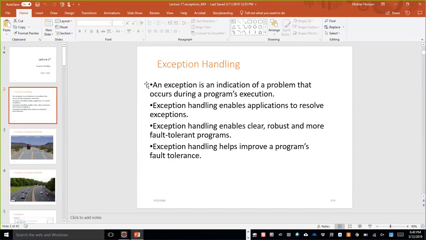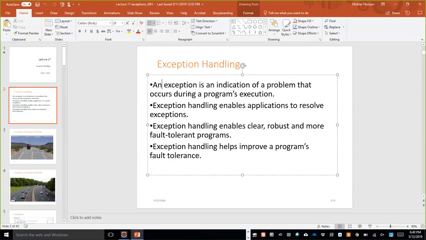So we discussed this one. Exception happens during program execution time, and exception handling enables us to write clear, robust, and fault tolerant programs. That means if you get a fault or an error, you can tolerate that. You can accept that fault, or you can resolve it.